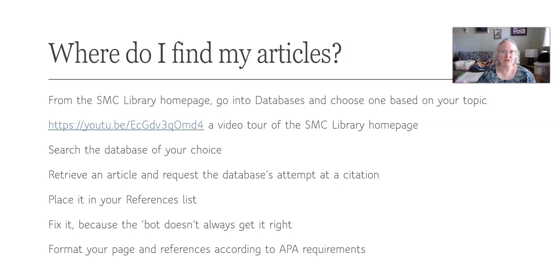You can get articles from anywhere. I recommend when you're doing academic research to start someplace where some of the evaluation has already been done for you and some of the gathering of sources has already begun. Save you some time and also get you more authoritative and academic information. And so I would recommend starting at the Santa Monica College Library homepage, going into databases, and choosing one based on your topic. And we're going to do this in the demonstration.